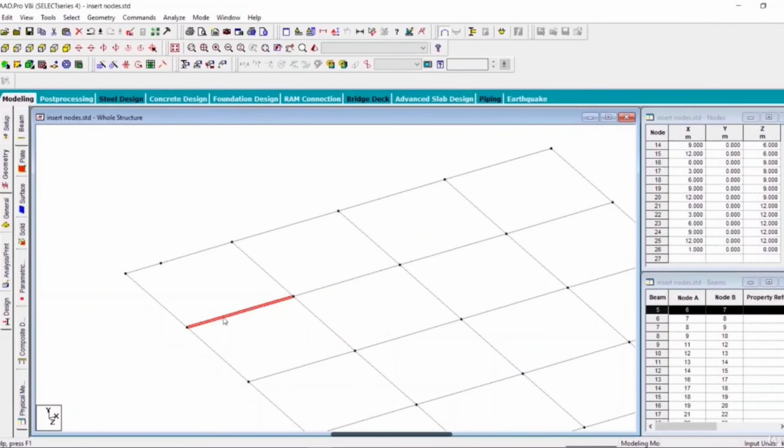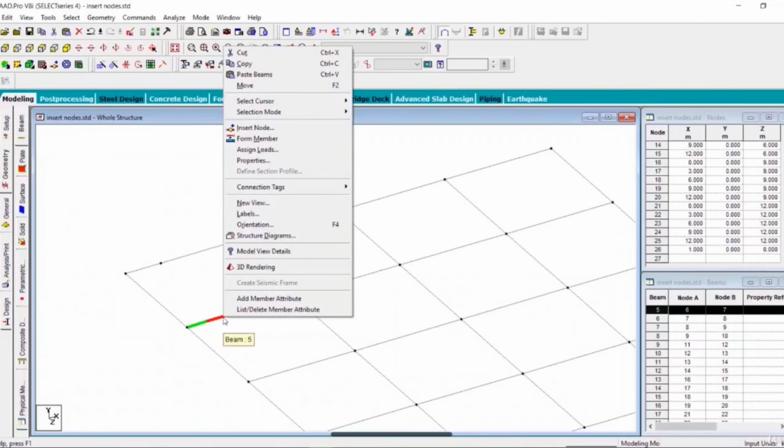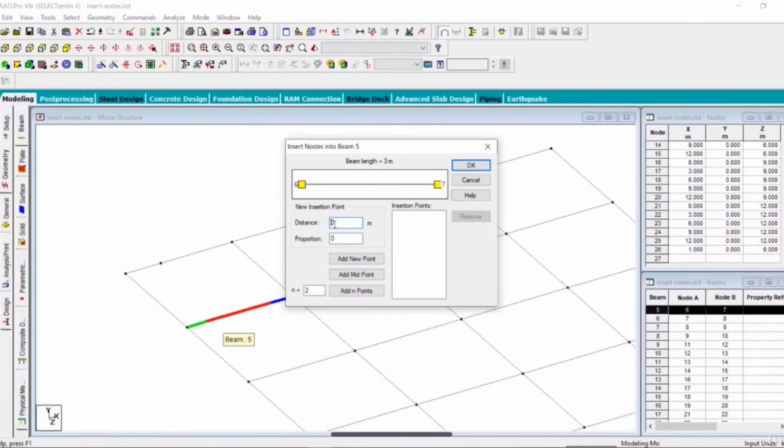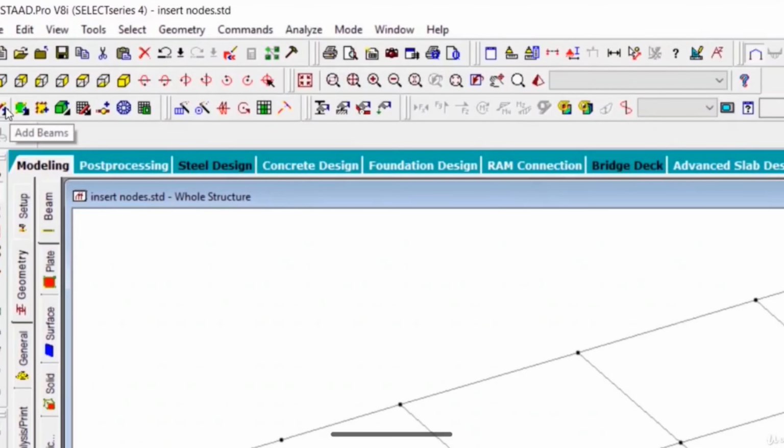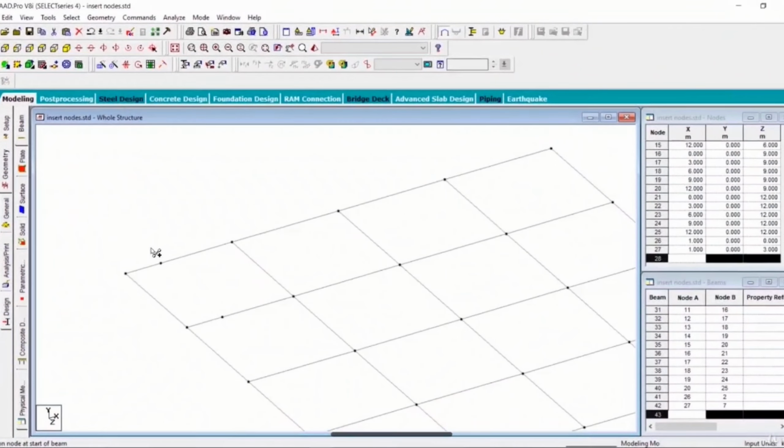Similarly, select this beam, right click on it, and after that click on insert node. Distance is again 1 meter, and after that click on add new point and click on OK. You got a node here again. And now what you have to do, you have to left click on this add beam option, left click here and left click here. So you got a beam over here.